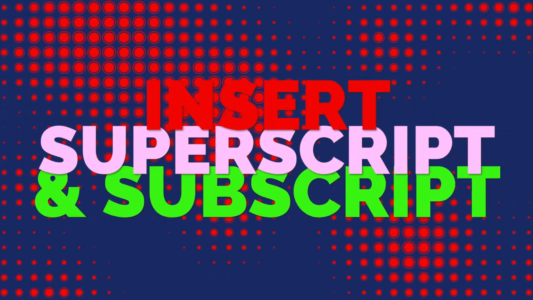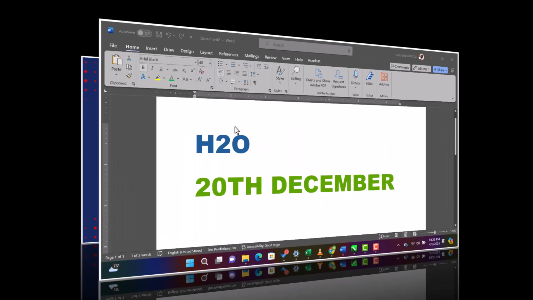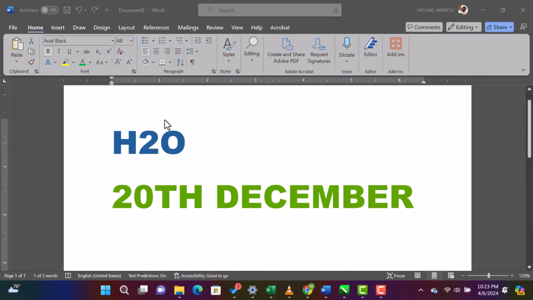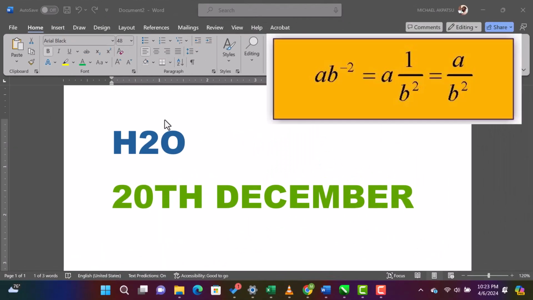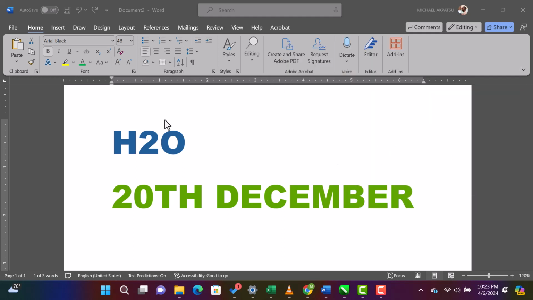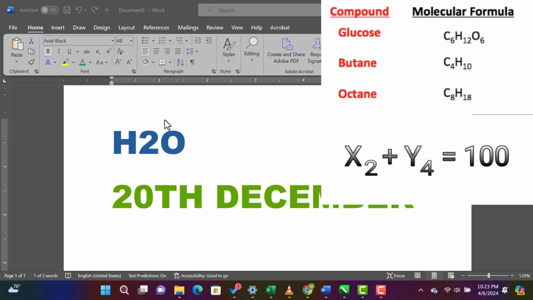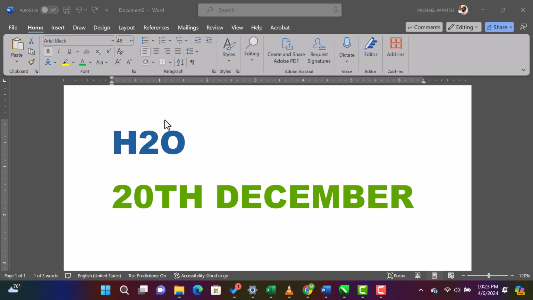Welcome to our tutorial on how to insert superscript and subscript in Microsoft Word. Superscript raises text above the baseline, commonly used for exponents and ordinal indicators. Subscript lowers text below the baseline, often employed for chemical formulas and subscripts in equations. Now that we have a basic understanding, let's jump into the demonstration.